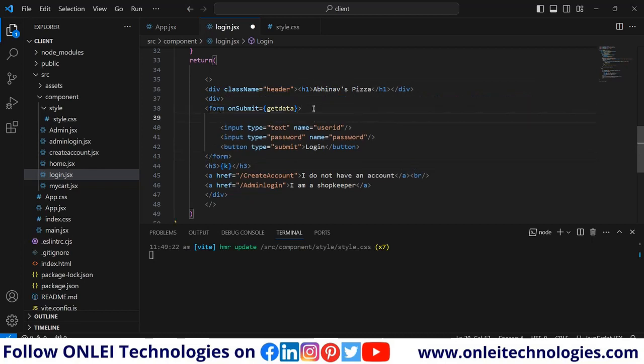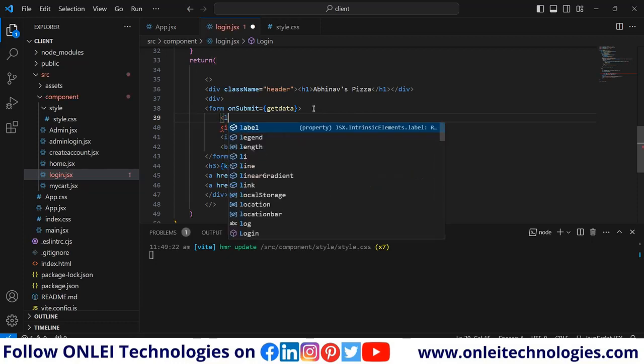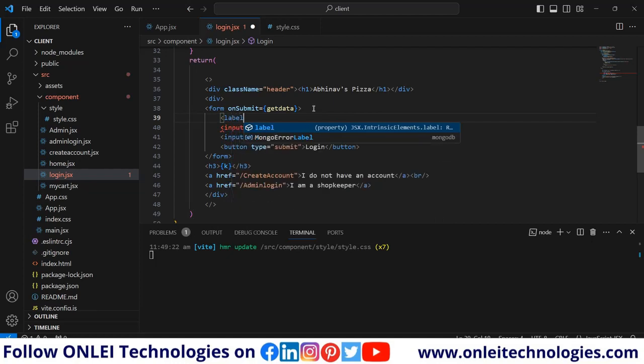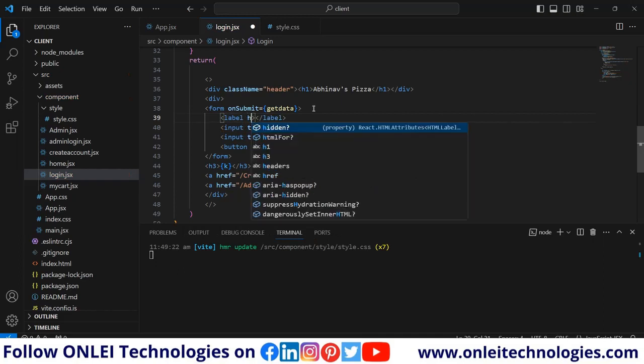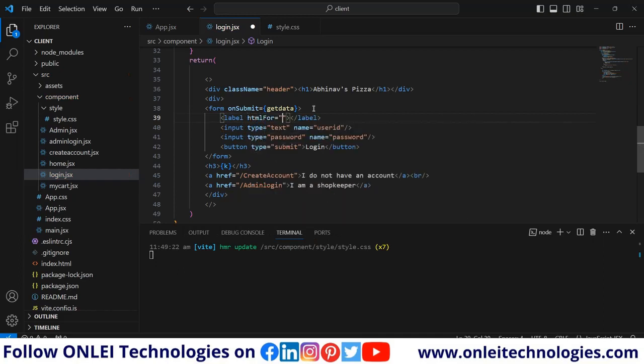So for example, inside this form, I will try to use a label. Here I will write for, which is htmlFor. So for what ID am I trying to use this? Let's say I want to use this for the user ID. This name you can write here, so name equals userId.